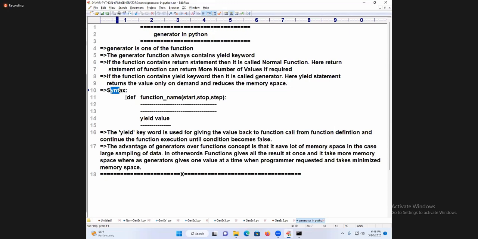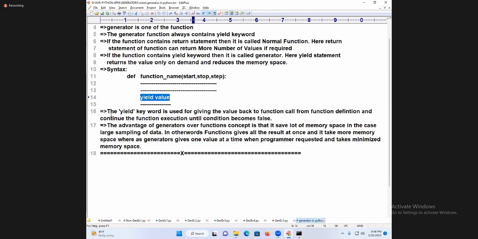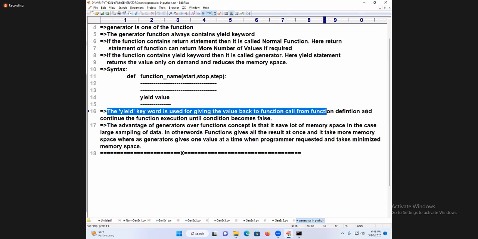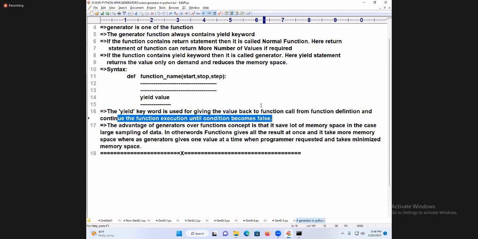Right? Syntax: def, function name, start to stop step. That is the higher syntax, which holds the lower two syntaxes: some processing capability, then yield the value. The yield keyword is used for giving the value back to the function call, and continues the loop execution until the condition becomes what? Begin less than or equal to end. It will continue until the condition becomes false. Once it is false, a StopIteration exception is raised.